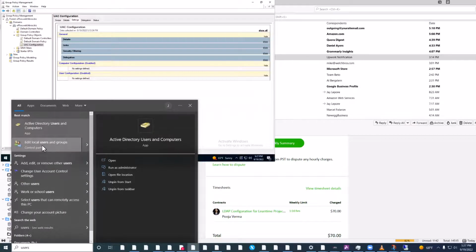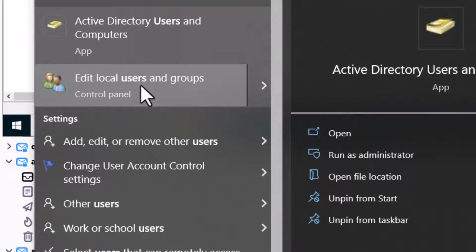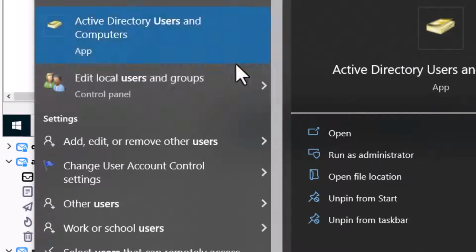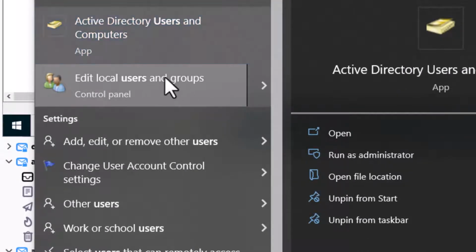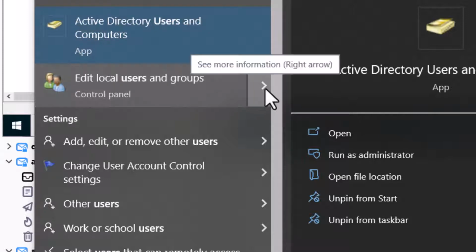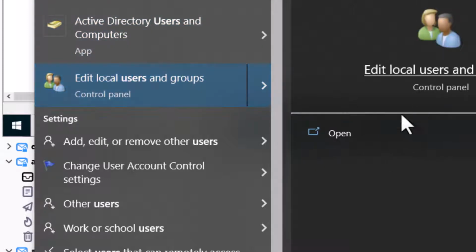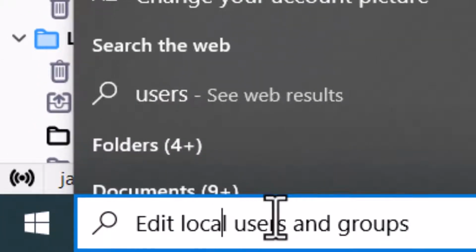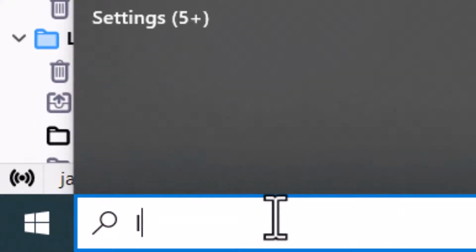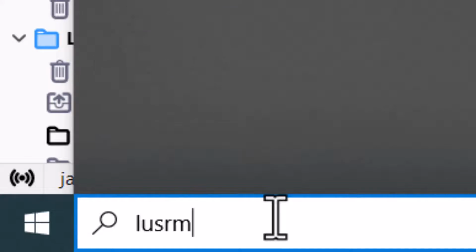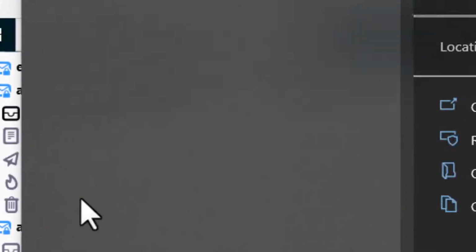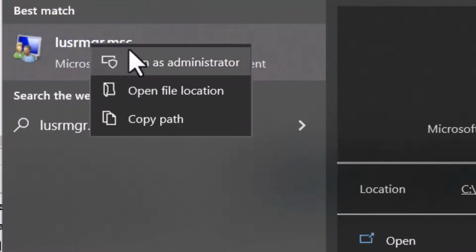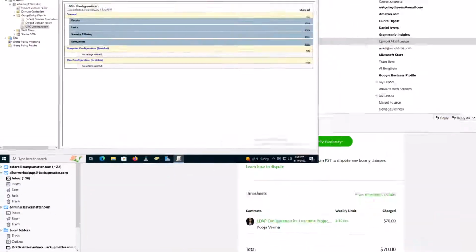And to give you an idea on my local machine here, if I edit local users and groups, I'm going to run that. Actually, you can't run it as administrator. It doesn't let you right click on it. So I've been through this before. So you have to go with the lusrmgr.msc, that's what it is. Okay. You can right click on that and run as administrator.